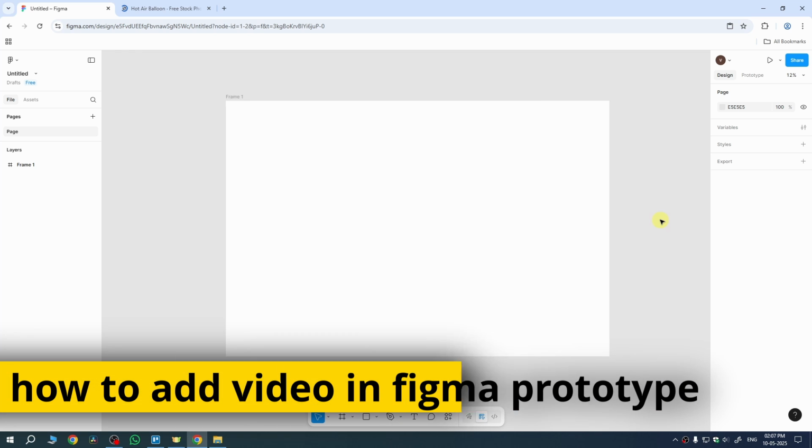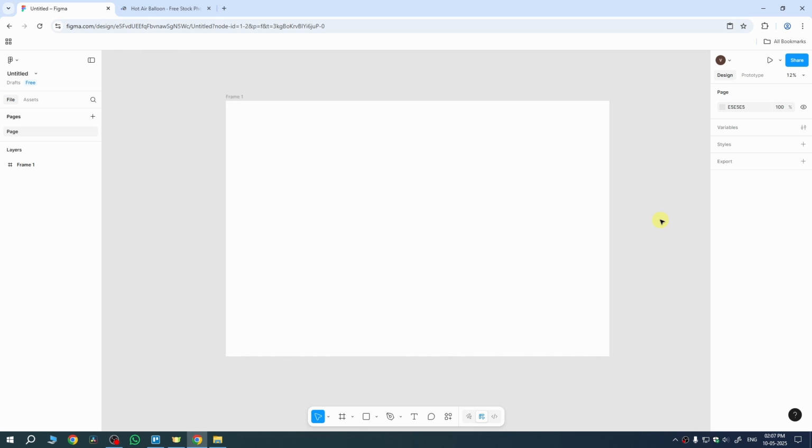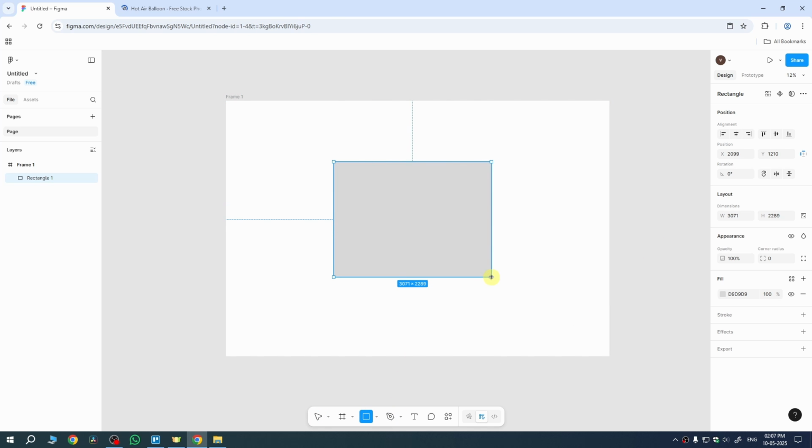In this quick video, I'm going to show you how to add video in Figma prototype. So first of all, we need to add a rectangle on our frame. So firstly, I need to draw a rectangle here just like this.